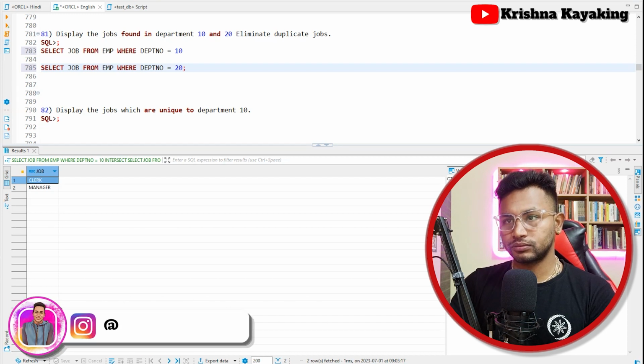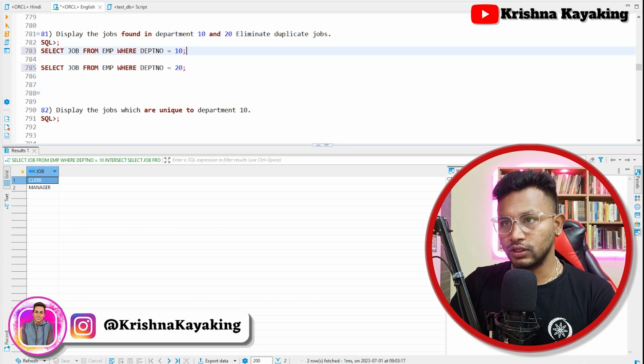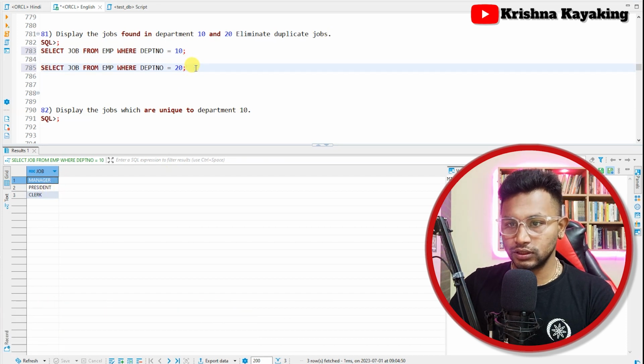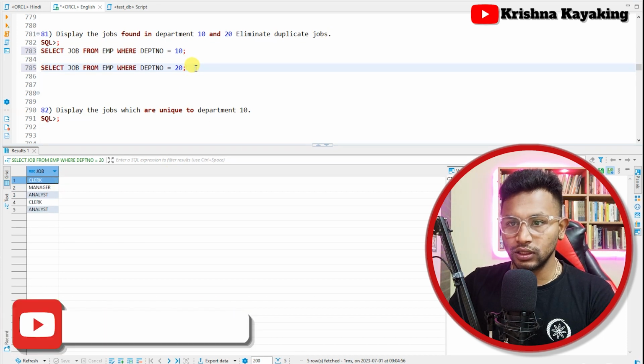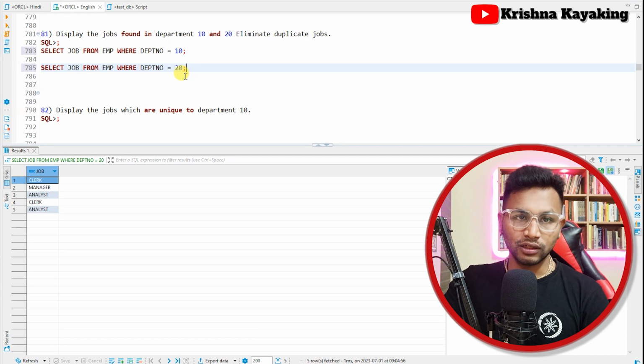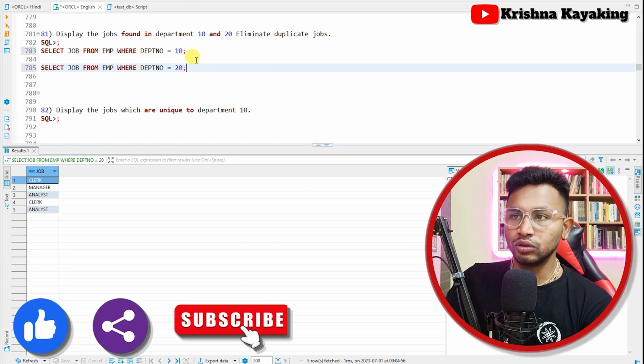Okay, so if I run this separately, say 10, we have manager, department, president and clerk, manager, president, clerk, and in 20 manager, clerk, manager, analyst. So we find out that manager and clerk are common. So here display the jobs found in department 10 and 20, eliminate the duplicate jobs.